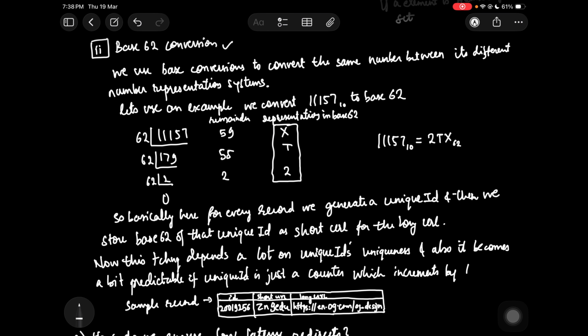Instead of hashing the URL directly, as we were doing in the above case, here we assign every single record a unique numeric ID, like a primary key in a database. We then convert this base 10 number into a base 62 representation. You can think of this like converting between different numbering systems, just like decimal to binary. Here we would have decimal to a base 62 character set.